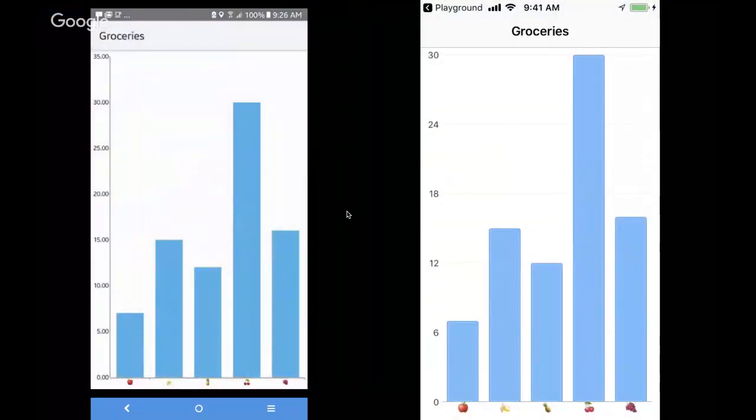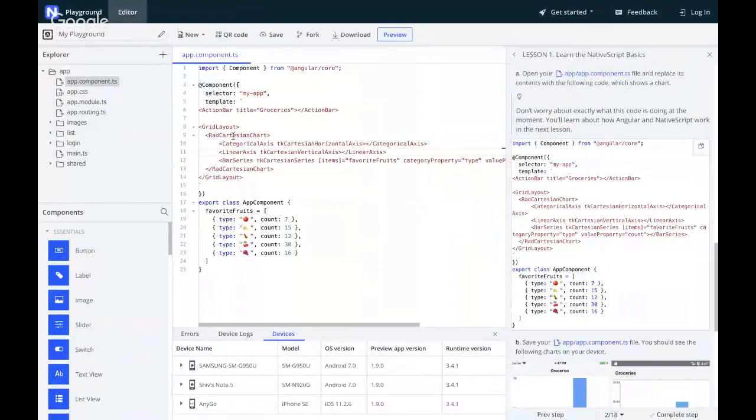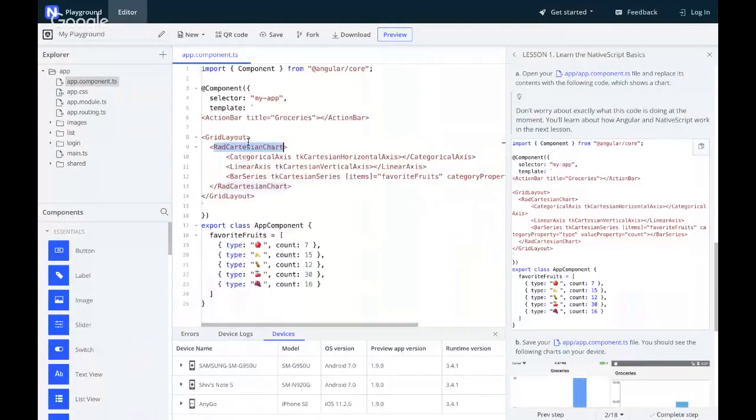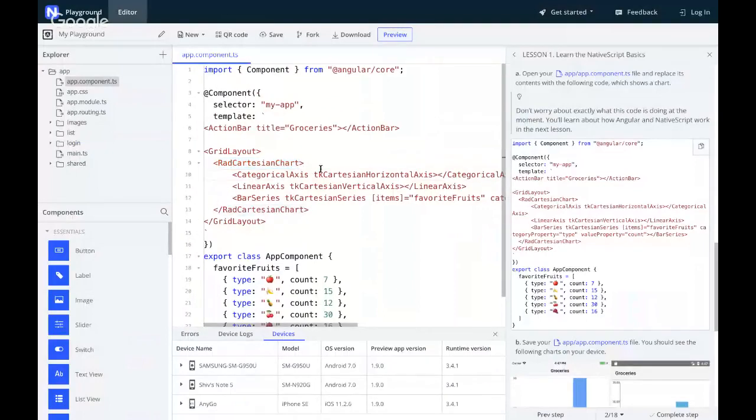You can see a chart on the screen right now. This was made using NativeScript Pro UI components. You can see a RadCartesianChart. Zooming in, I'm just using a template right here, not another file. There's a RadCartesianChart and some categorical axis.